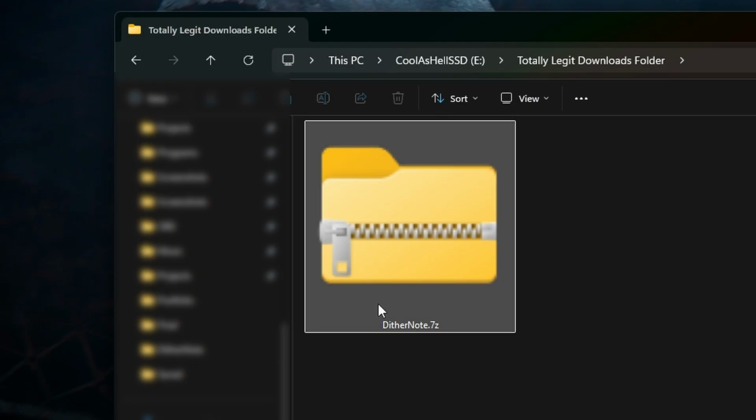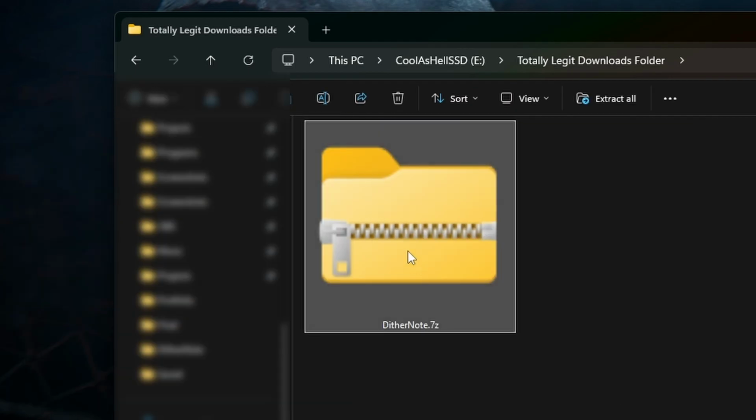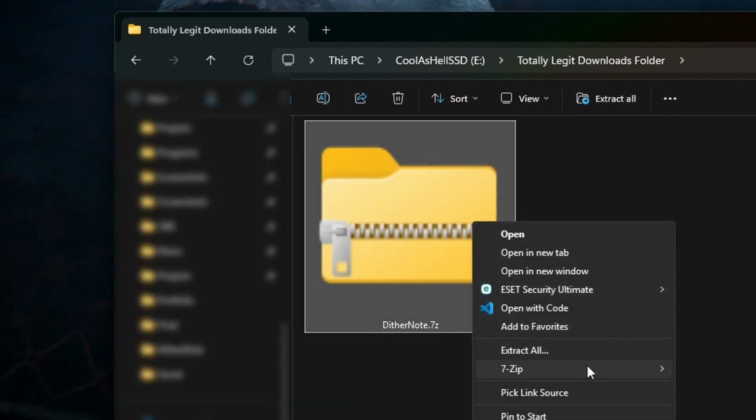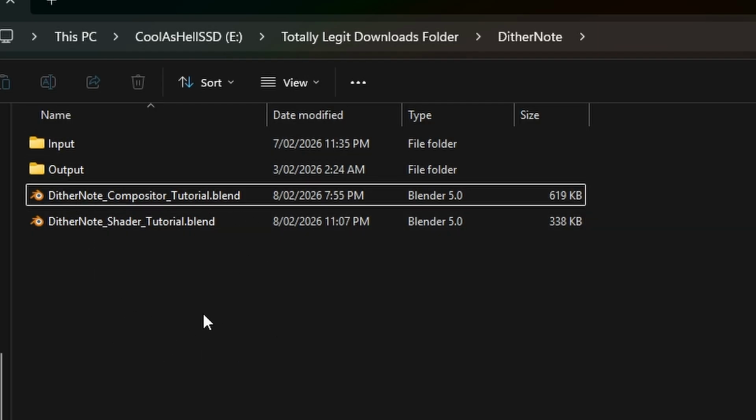This is the zip you'll get from the itch.io page or the Gumroad, both linked in the description. Either one you can get, they're the same. You can click on it and extract it or just use 7-zip, which I will use because 7-zip, my beloved. These are the files that DitherNote comes with. They say tutorial on them because I have to record them for the tutorial, but don't mind that.